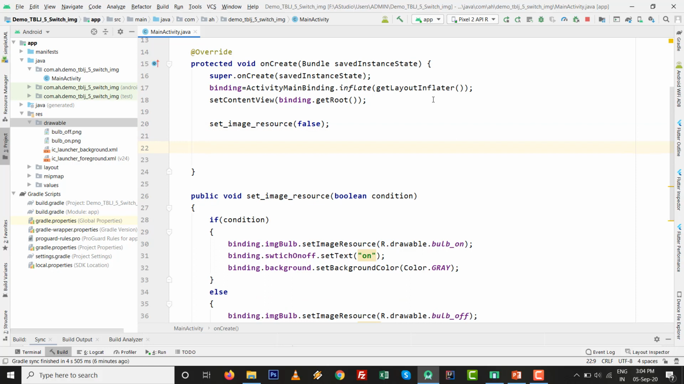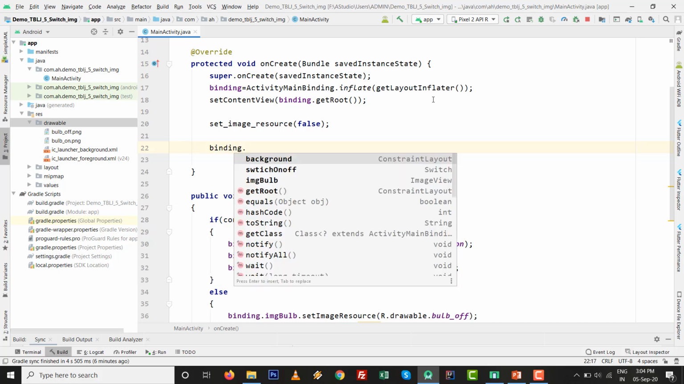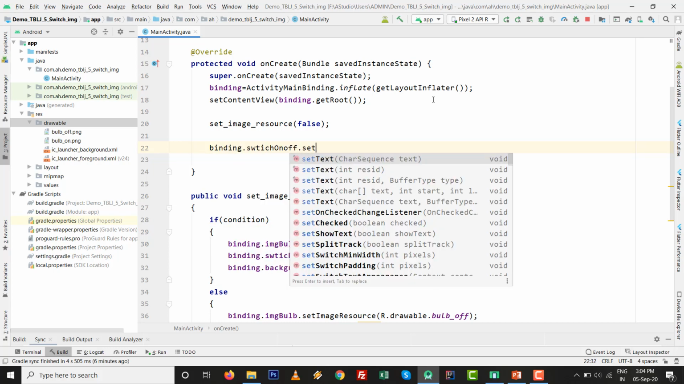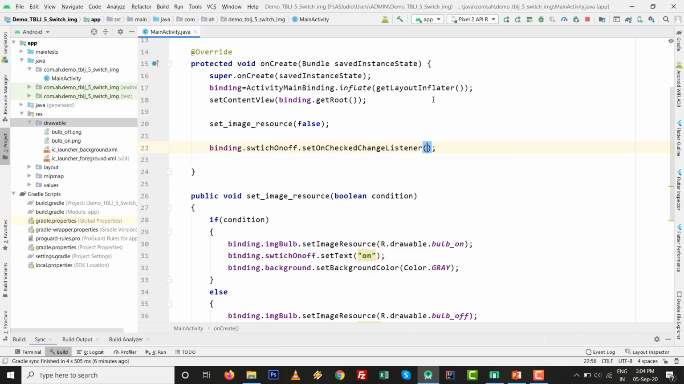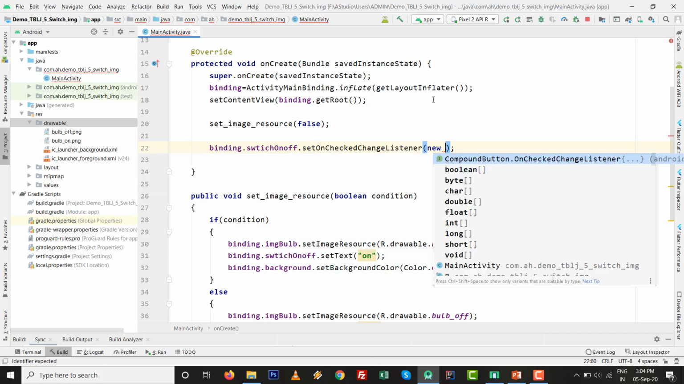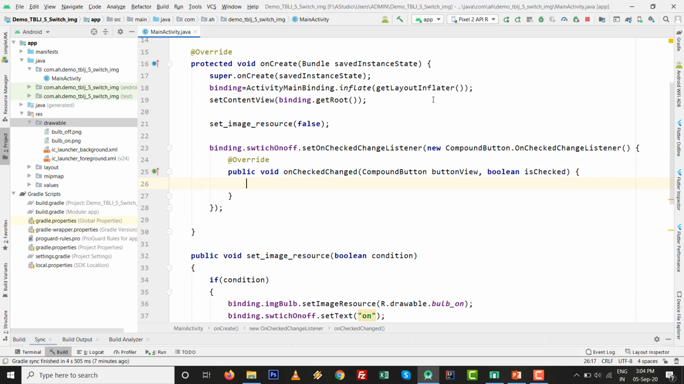Another thing you have to remember is the listener, set on check change listener. So binding dot switch on off dot set on check change listener is there. So new space and control space. Very easy task it is. The core thing is the logic, and you have to remember the listener and how you operate with the switch, image view, and text and background color.